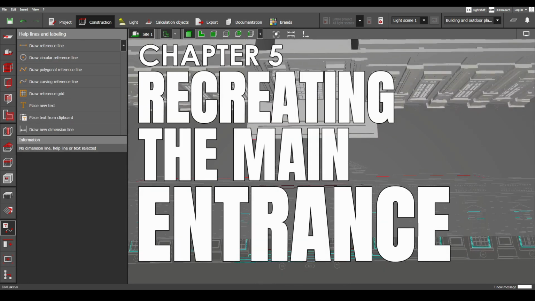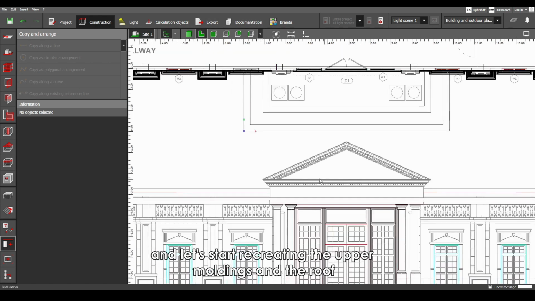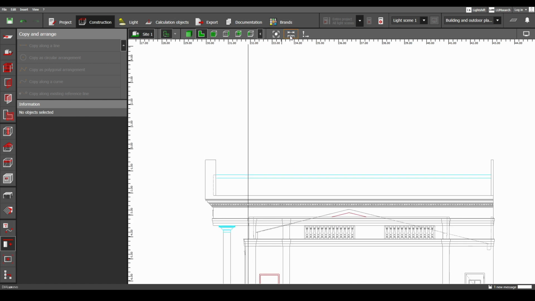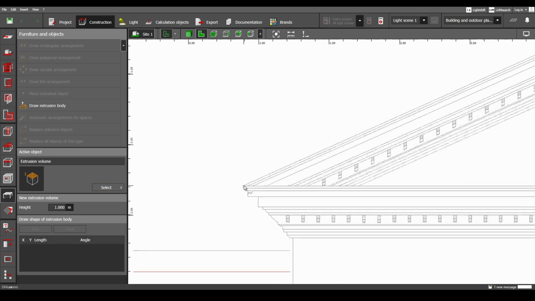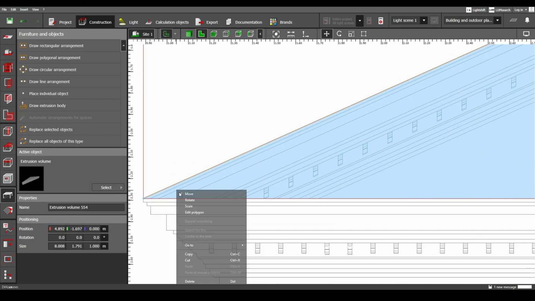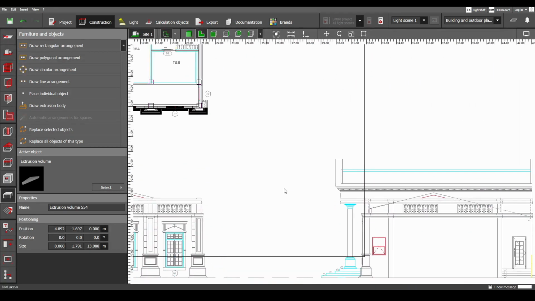Let's recreate the roof, the architrave, and the columns. Now let's go back to the plan view and let's start recreating the upper moldings and the roof. Now let's check the height, or the length of the roof. That's 13.088. Edit the height, 13.088. Now let's do some subtraction.